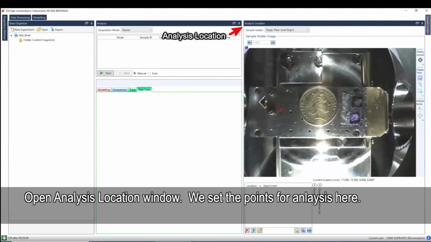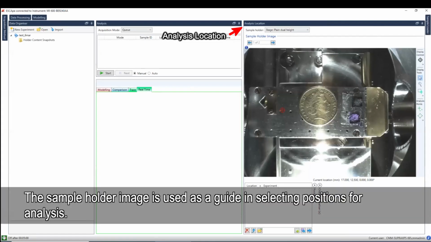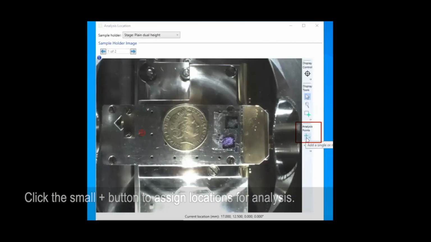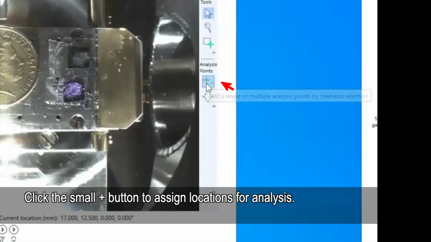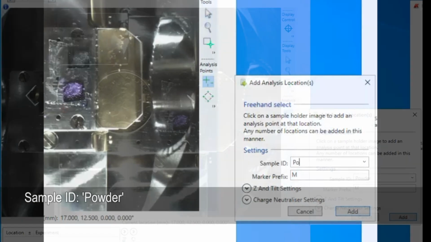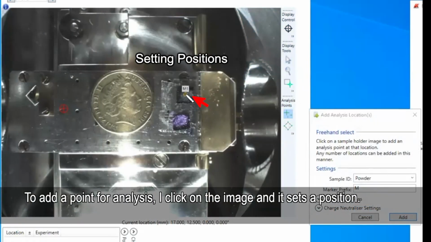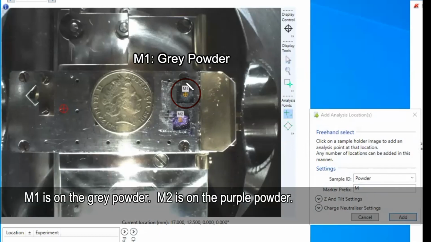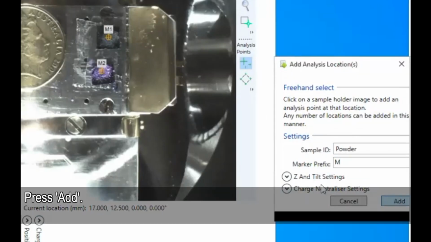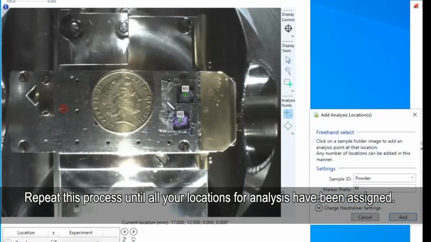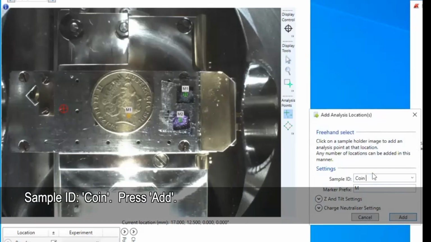So what we do need now is the analysis location window. This is where we set the points for analysis. It uses the image that we have taken here. To add a position for analysis, we press on the point here. I'm going to call this powder. To add a point, I just go to the image and I left click, and it sets a position for me. So I've got M1, which is on the grey powder, and M2, which is on the purple powder. I'm then going to press add. I'm then going to do the same thing for the coin, so I'll go down here, call this coin, and I'll do the same for the foil as well.